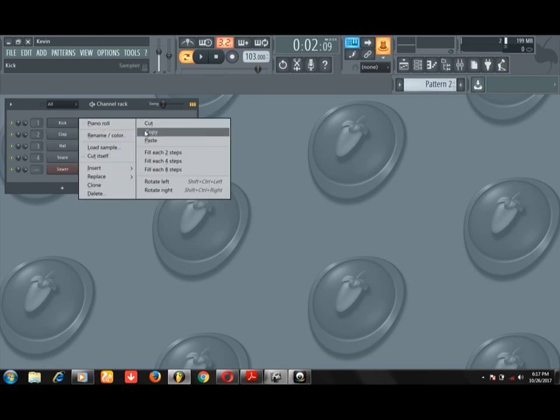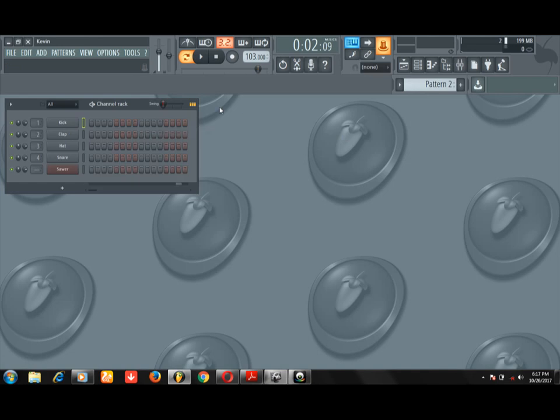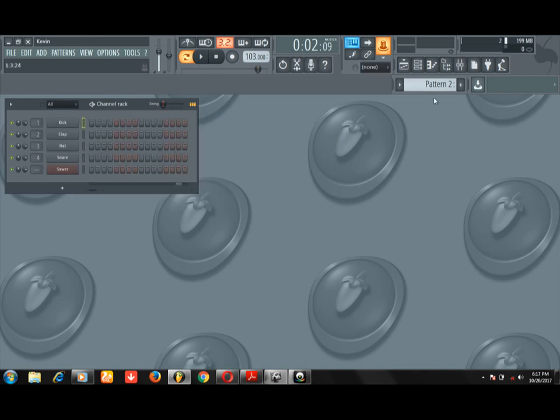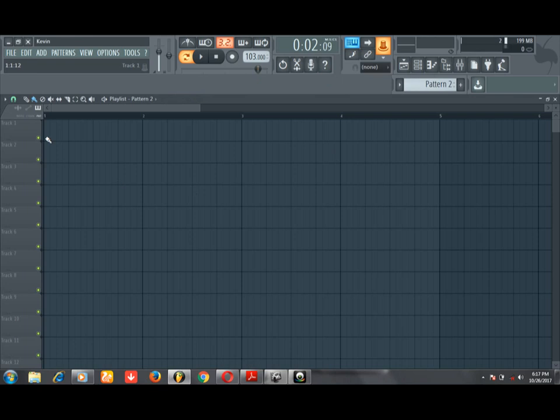Okay, we got pattern 2. Oh, sorry. We got pattern 2 with paste. I made a mistake, sorry. Excuse me. Alright, let's come back. We copy, and then let's go up, and we paste. Alright, you see here. So in this place, we come here, it's pattern 2, which is where the heat is. So I can just simply add it here.